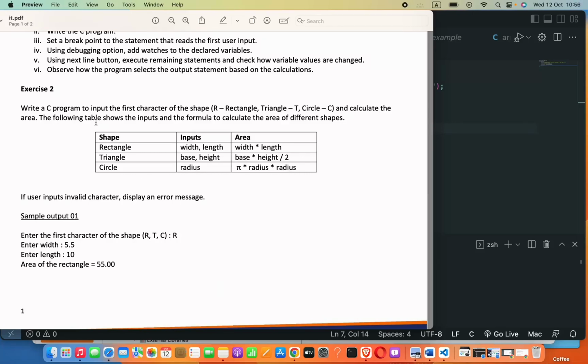Hey guys, now my action is to write a C program to input the first character of the shape. Here we have to only consider rectangle, triangle and circle. Then R will be the first character of rectangle, T for triangle, C for circle. Okay. So we have to calculate the area using those inputs.